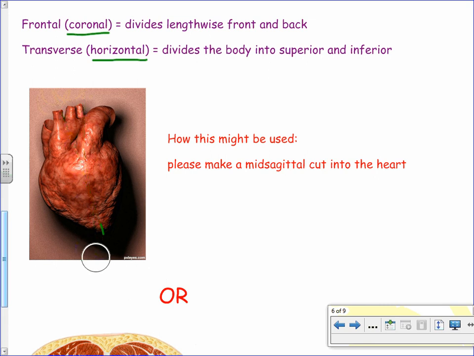If I said let's make a parasagittal cut, and then once we get to know the heart, I might say make a parasagittal cut to expose the left atrium. So remember, we have to look at the heart, not my left, the heart's left. So if I make a parasagittal cut down the left side, that'd be something like that, right? I'm still dividing it into left and right. It's just not down the midline anymore.